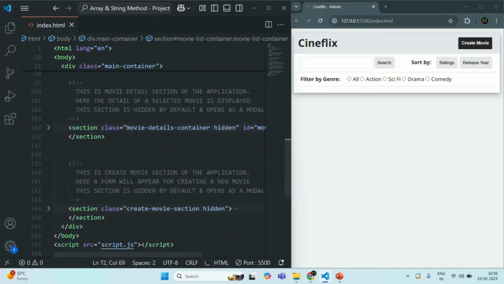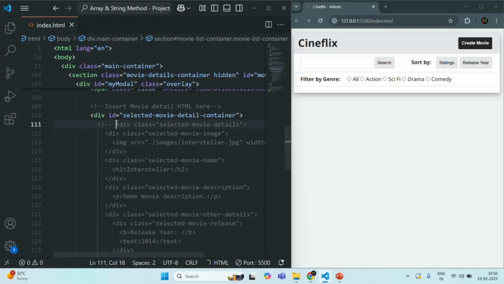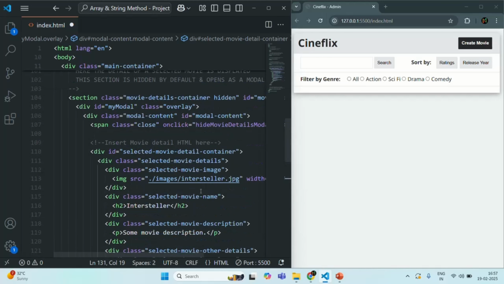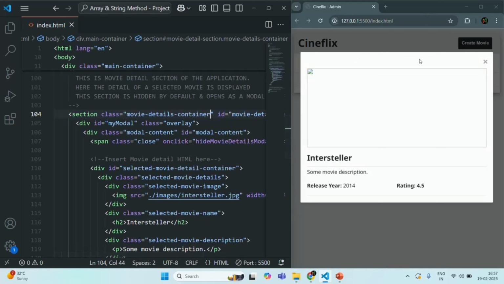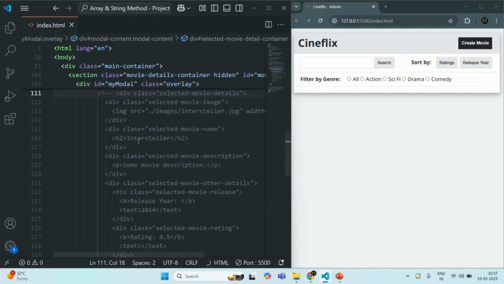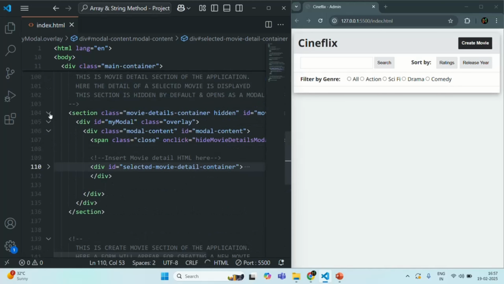then we have another section called movie details container. So this section will be used for displaying the details of the movie. Again, here we have some commented code, and this commented code is for displaying a modal pop-up. Okay, and here let me also remove this hidden CSS class. If I save the changes, a pop-up like this will be displayed where we are going to display the details of the movie. So that HTML will be used for creating this modal pop-up for displaying the details of the movie. Let me go ahead and comment it back. Okay, so inside this div, we are going to render the details of the selected movie. So this is the movie details section.